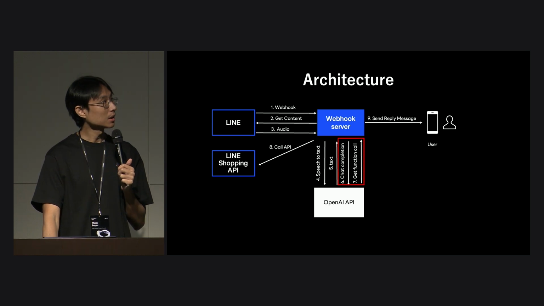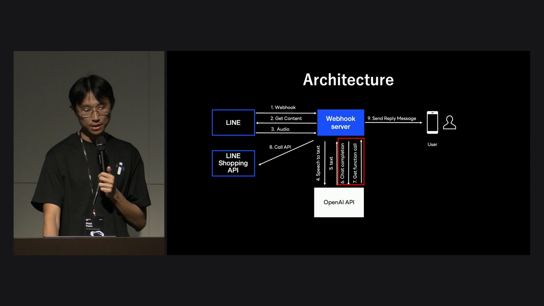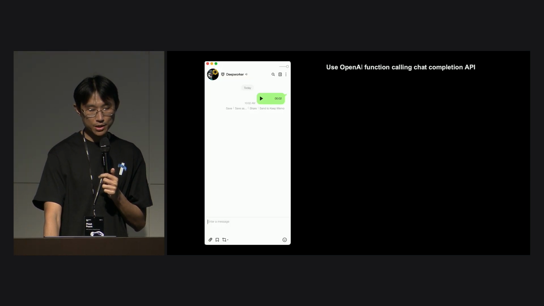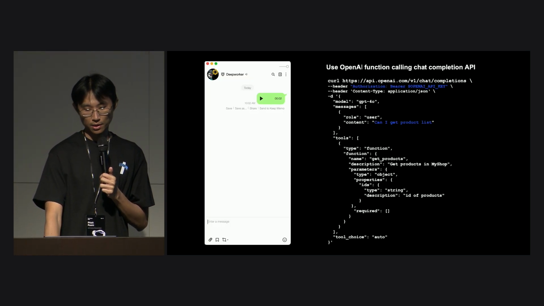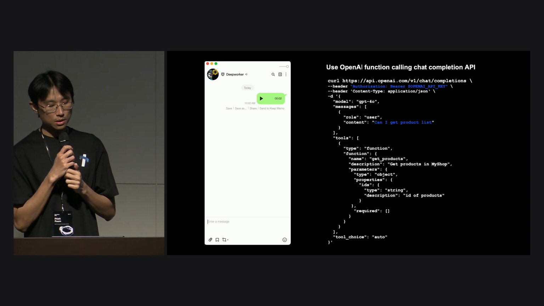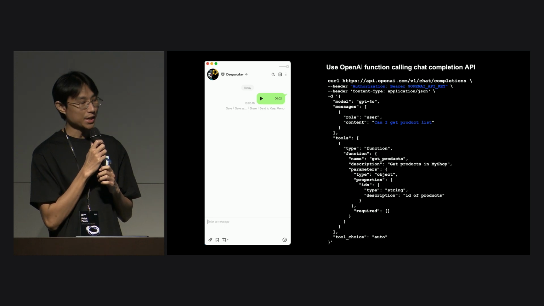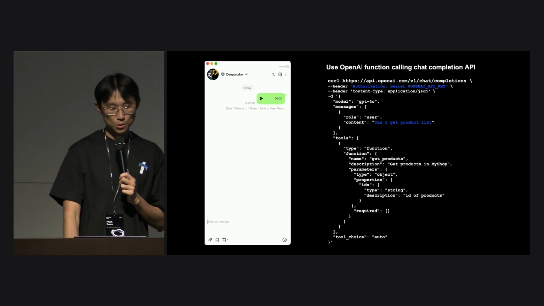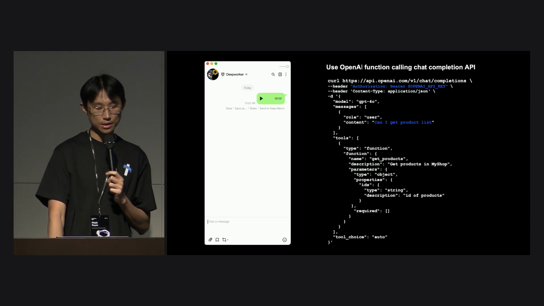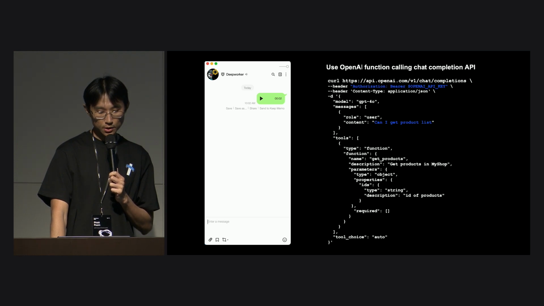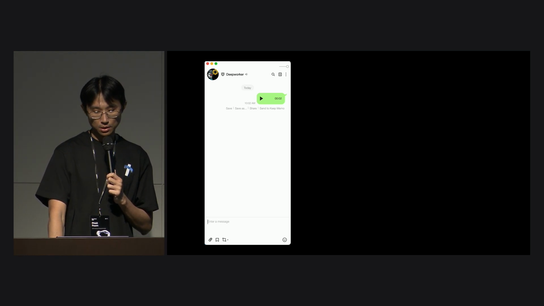And after that, we'll do a function calling using chat completion API. The request will look something like this. Okay, so basically, we use the chat completion API from the OpenAI and specify the tools to use. In this case, it's a type of function. So let's look a little bit more into detail.